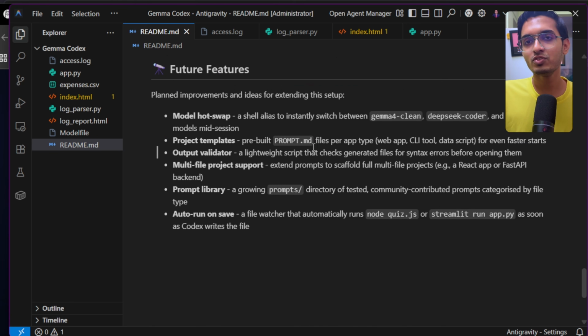Then you can also add some features on top of this project, where you can add a model hot swap, where based on the task, the agent can switch between different models. So let's say to build the overall structure, we can use a smaller model, and to build the actual code, we can use a larger model like DeepSeek. Then you can pre-build a prompt.md file based on the different tasks that you are asking the agent to generate. Then after the code files are generated, you can also add a validator, which can check the generated file for any kind of syntax errors. And if it is able to find them, it will again prompt the agent with that error, so the agent can correct the file by resolving all kinds of errors.